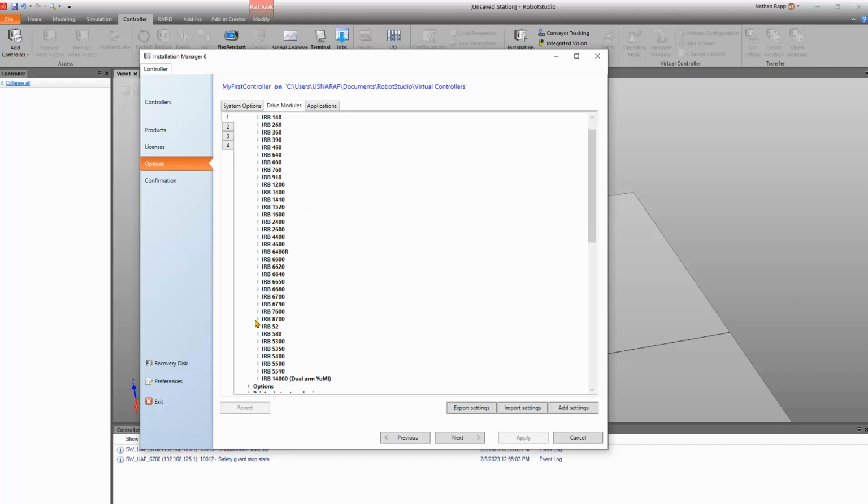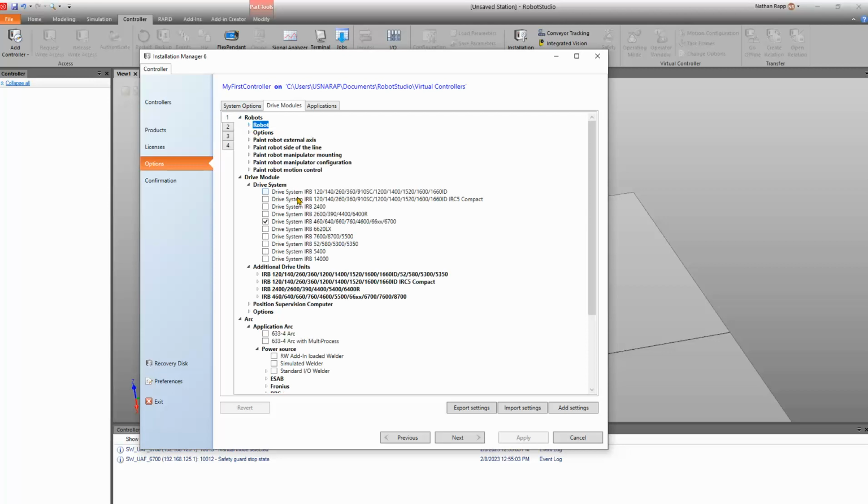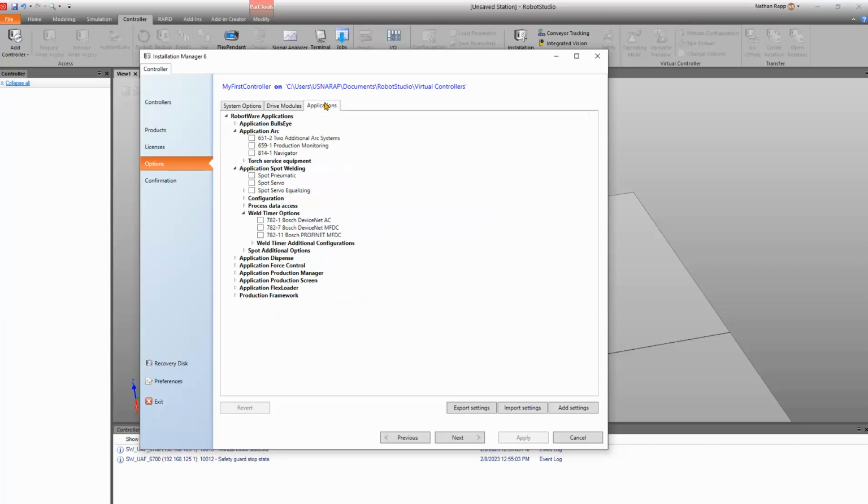And again, if it was a real controller, you'd only see the robot included on this license. Since this is virtual, we can pick anything we want. 6700 is a very common one. When you select 6700, it's going to automatically click the correct drive unit, so you don't have to worry about that. And then over here on applications, if you had an additional application that you wanted to include, you could click on whatever you'd like.